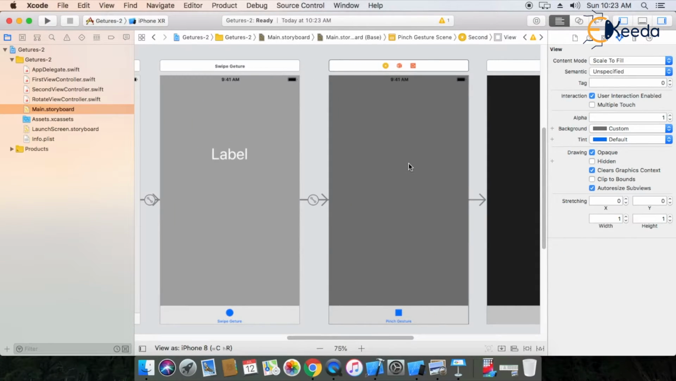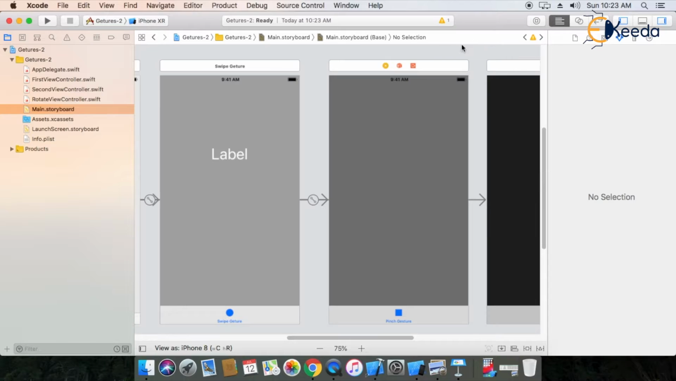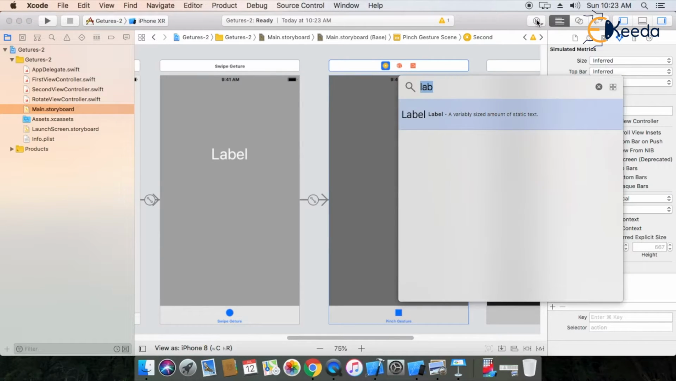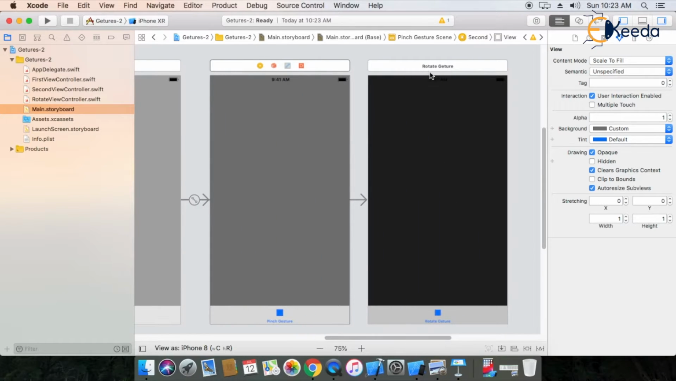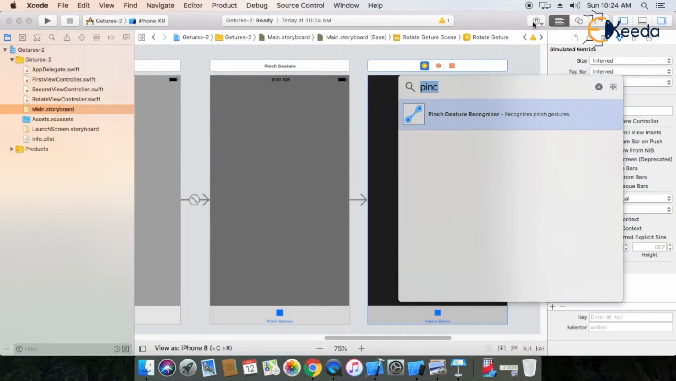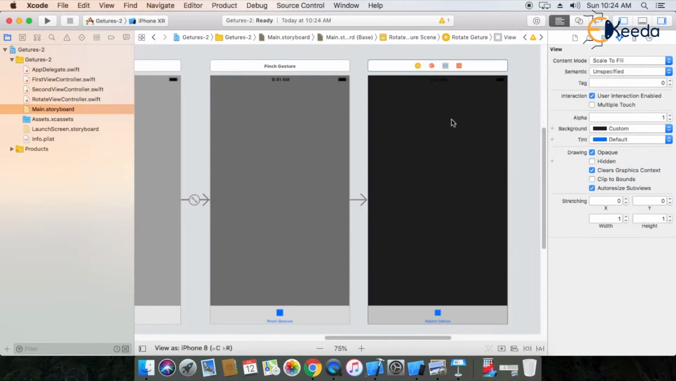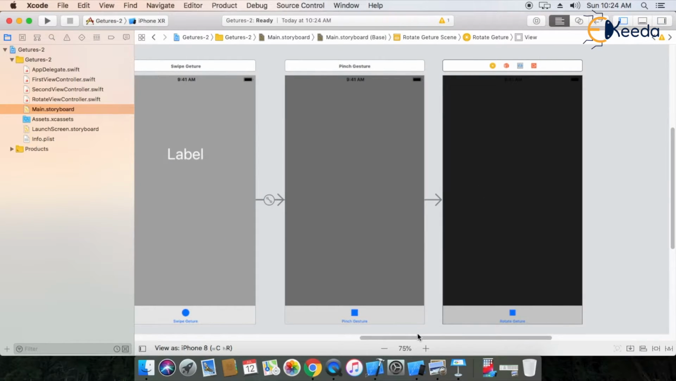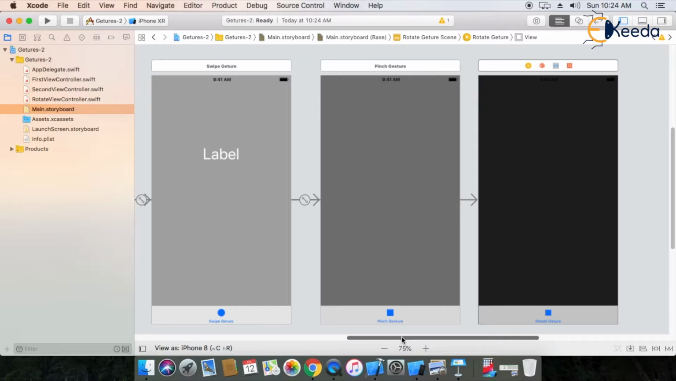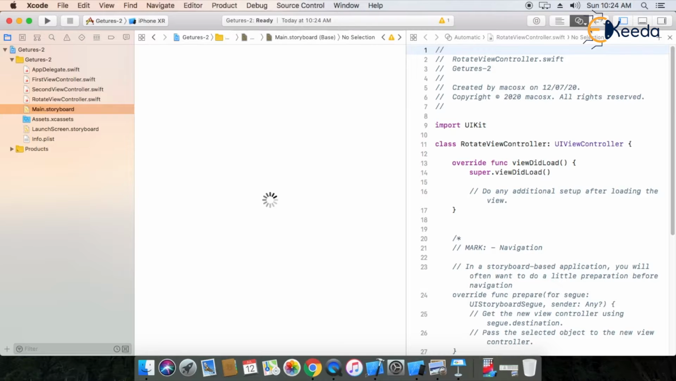Okay, now let's design the pinch gesture. Again simply go to your control library and search for the pinch gesture. Just drag and drop. Okay, so now this is the pinch gesture. Now let's implement the rotate gesture. Again go to your control library and simply search for the rotation gesture. Now I am designing the whole screen according to our requirement. Now let's try to create the outlet or action of this gesture or label value.